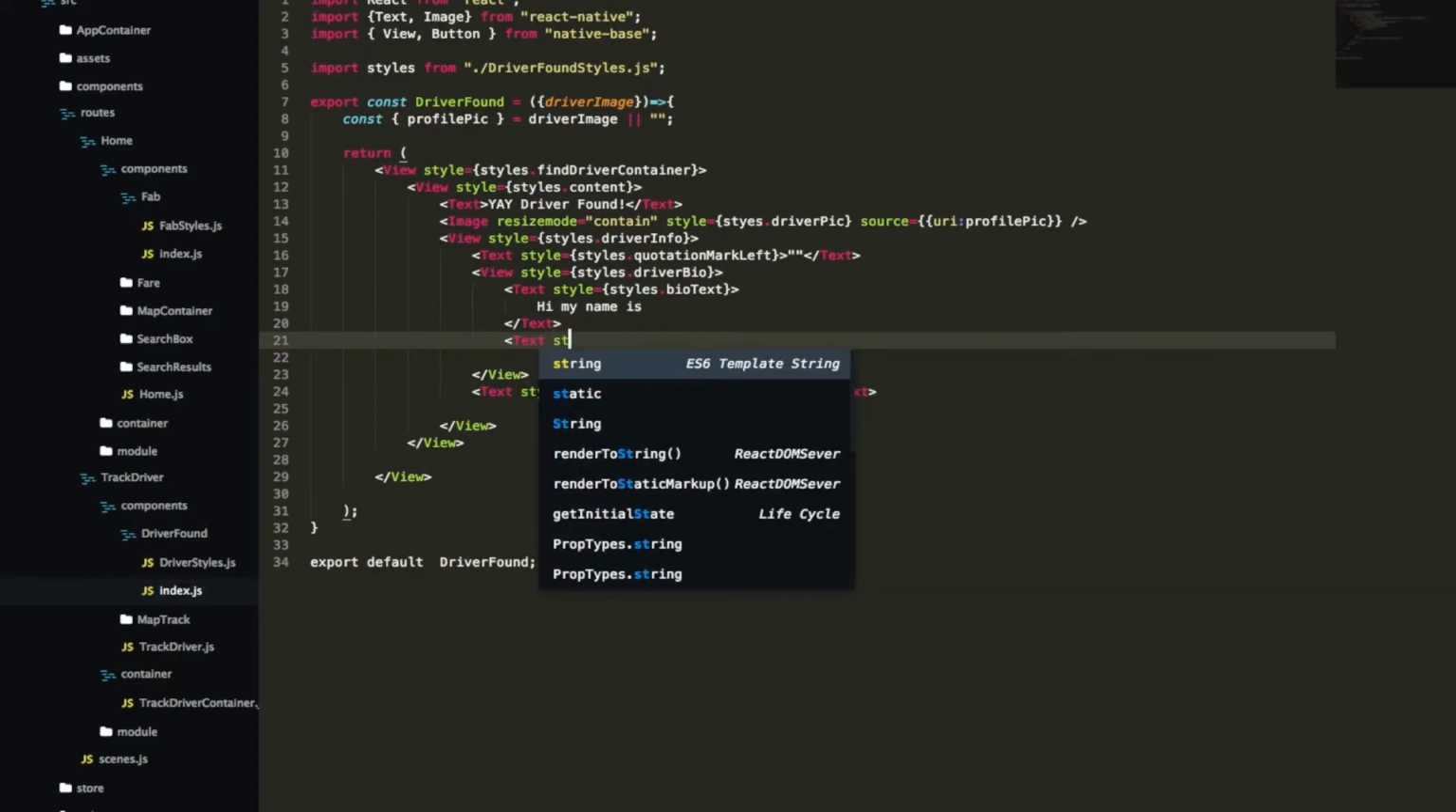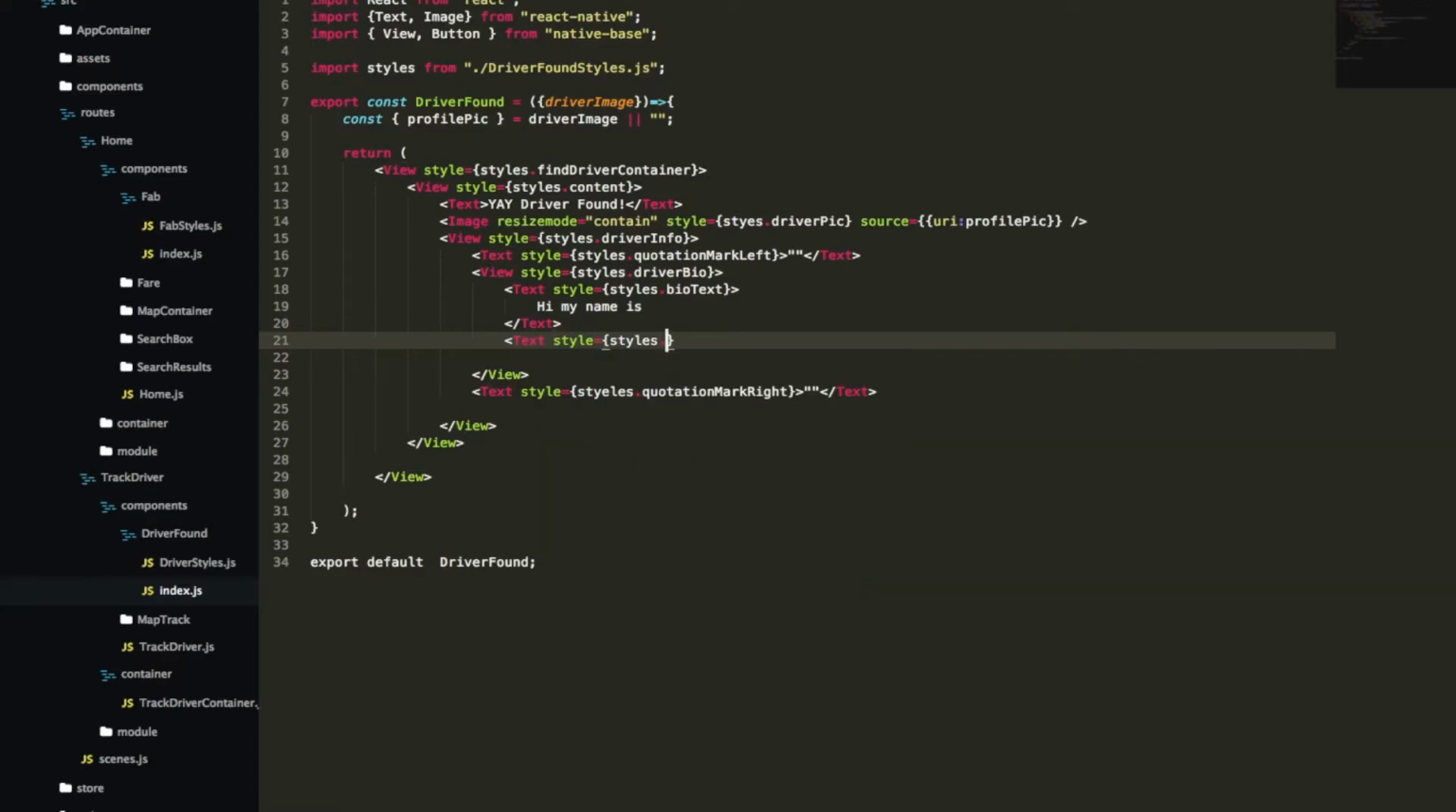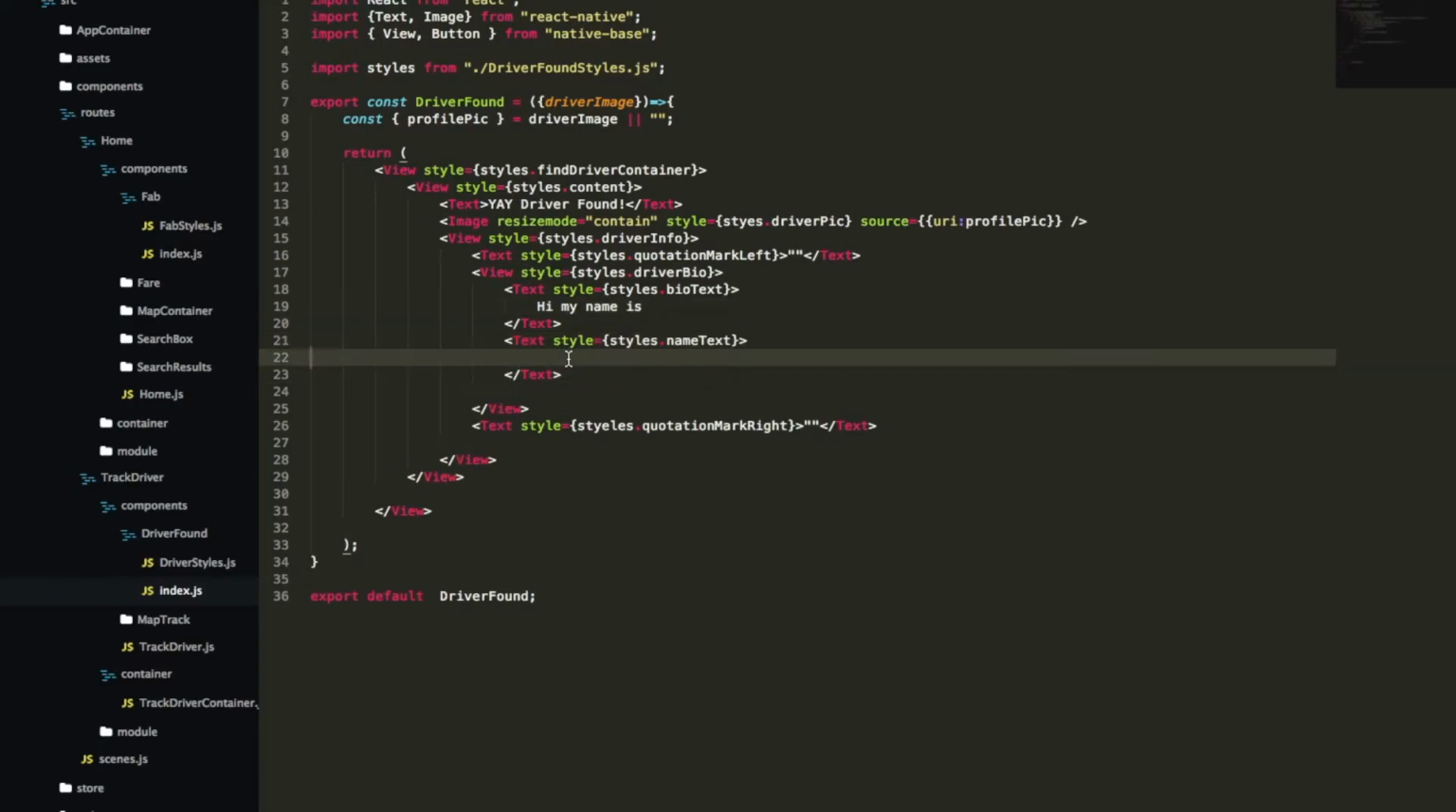Text, styles.name text, and we're going to take this from an object called driver info. So this will be driverInfo.firstName, which will be the driver's first name. Then we'll have driverInfo.lastName. So we need to have driver info here so we can pass it through props.